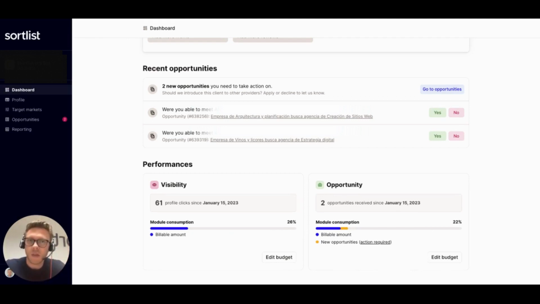In this case, it's important to note that if your budget in any of the modules has been consumed, you will no longer be featured in our directories when it comes to visibility, and you won't be able to apply to more opportunities if your opportunity budget is fully consumed. But the great part is that you can have real-time information of your performance. You can adjust your budget at any time also. This gives you greater control over your investment decisions, basically.